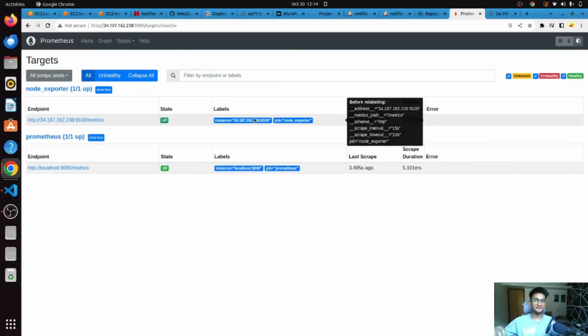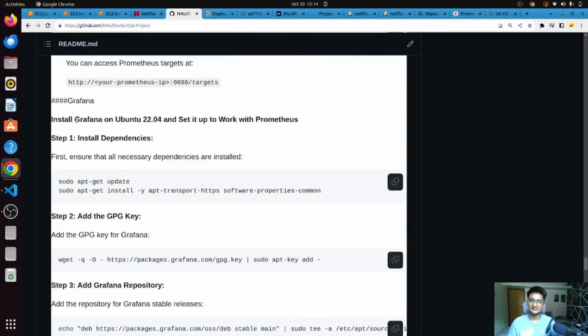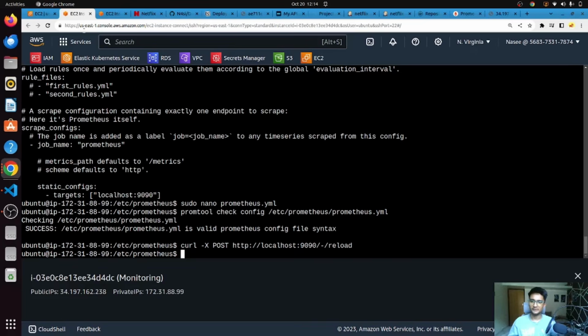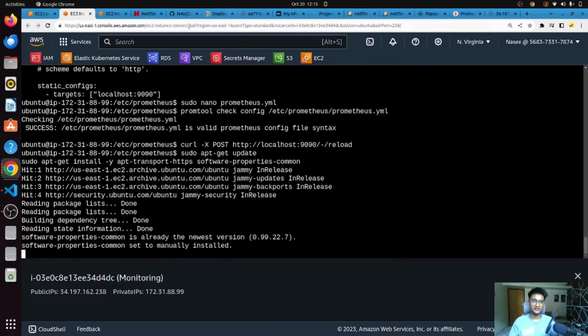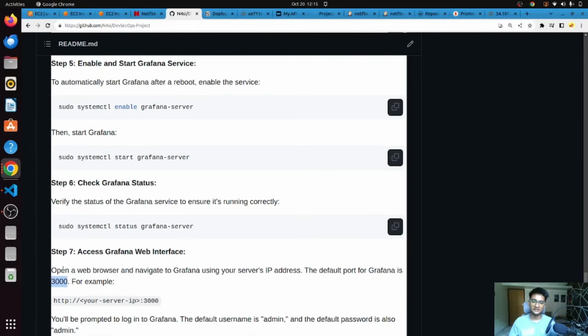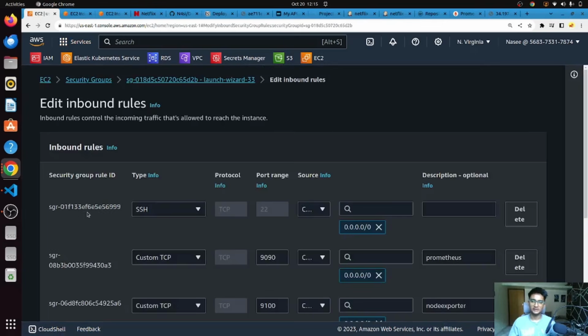Let's set up Grafana real quick to see all of this in a nice dashboard. So to install Grafana, I also have a command in my readme section. You can see this is the command to install Grafana on Ubuntu 22 and set it up to work with Prometheus. So I'm going to copy this command one by one and paste it here to install Grafana on my system. Grafana runs on 3000, so we need to also add port 3000 in our security group.